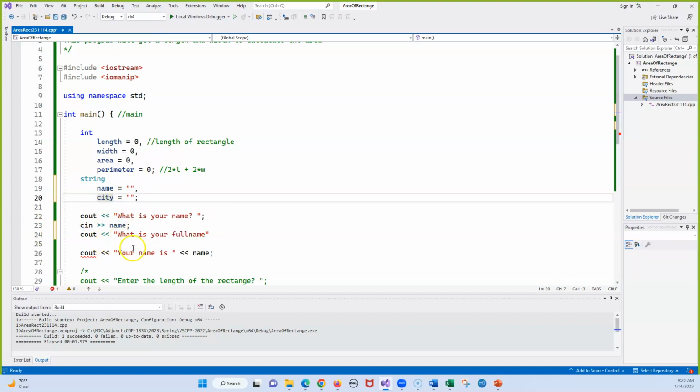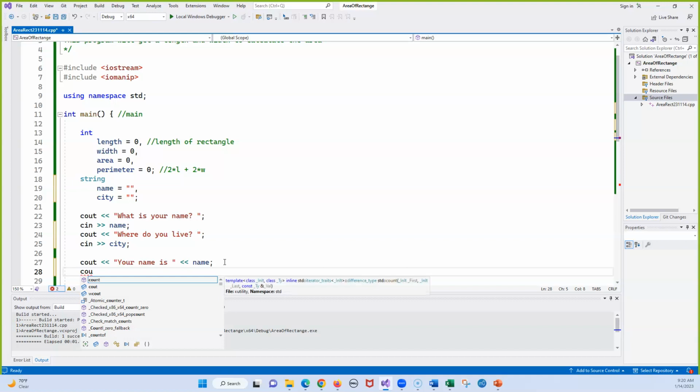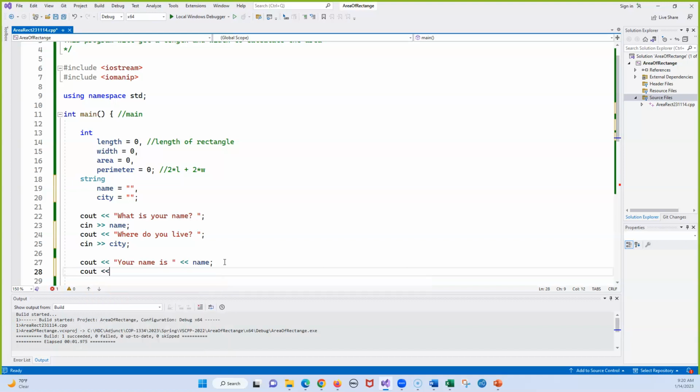And then I'm going to say, where do you live? And then I'll do cin city. And then I'm going to put your name is, and then cout, you live in.